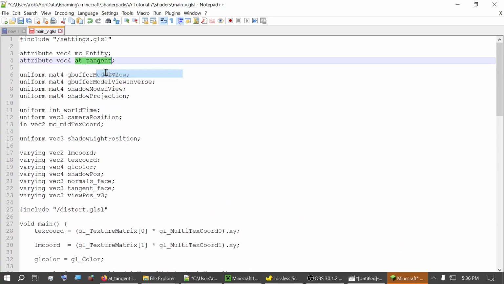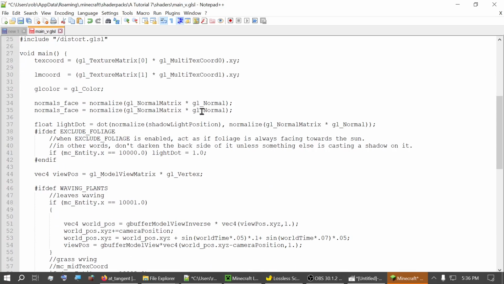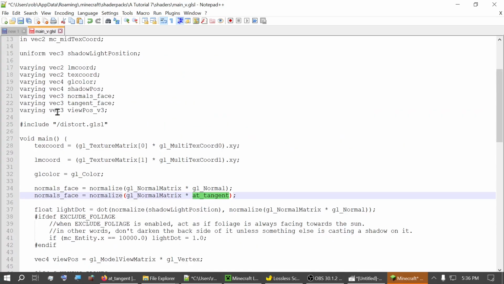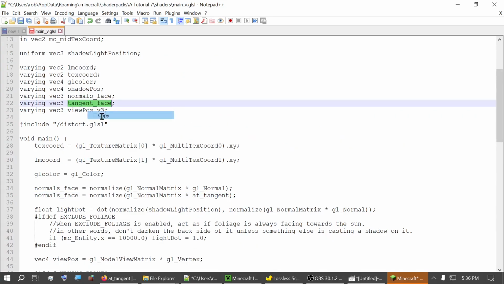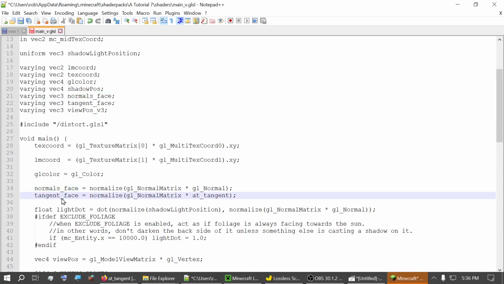And we're going to take this at_tangent, and we're going to use that in place of GL normal, because we don't want the way the face is going, we want the way that tangent is going. And that's not going to be our normal face, that's going to be our tangent for the face. I think that's all we need to do here.